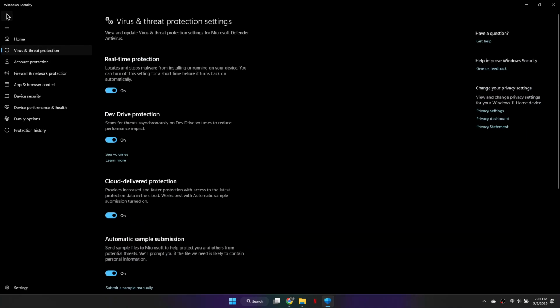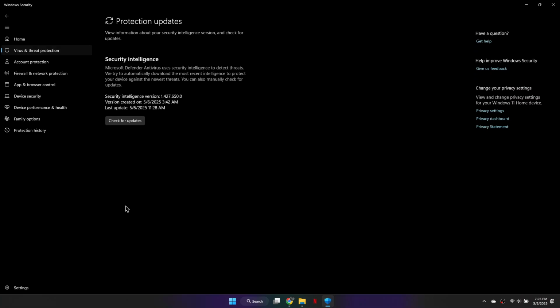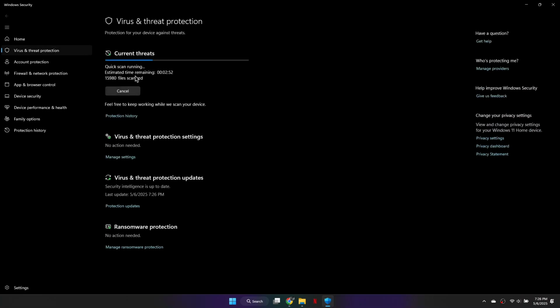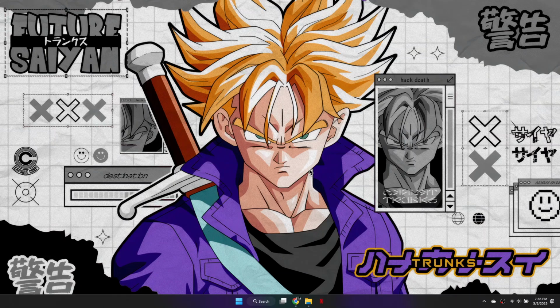Go back to the main window, scroll down to Virus and Threat Protection Updates, and click Check for Updates to make sure your security definitions are up to date. If any threats are found during the scan, they will be listed under Current Threats. If nothing is found, close the window and move on to the next step.